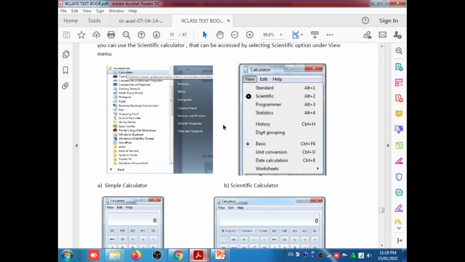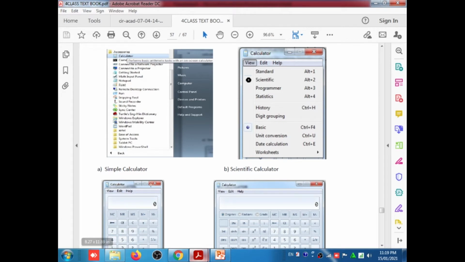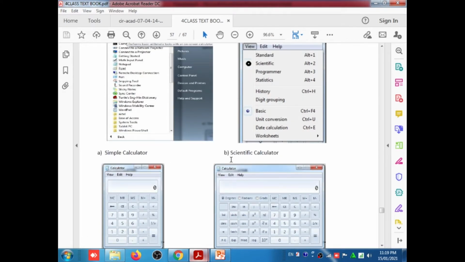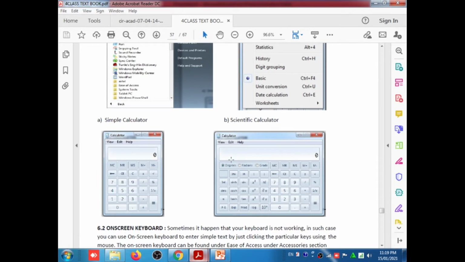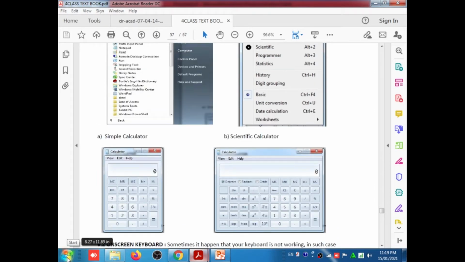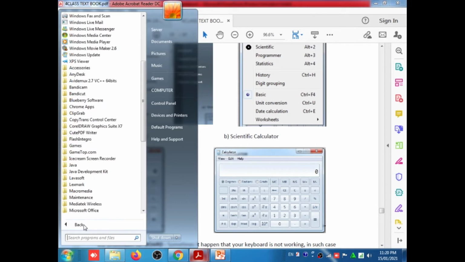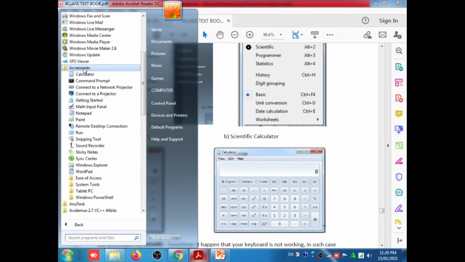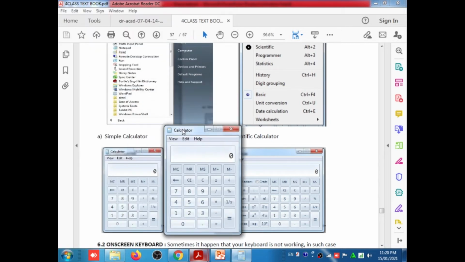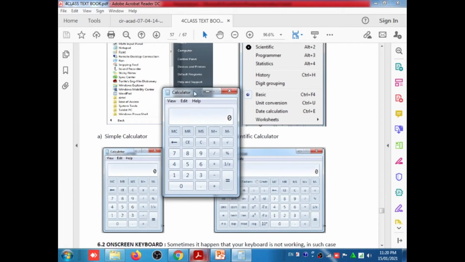So how to start the calculator? I will show you. There are two types of calculators: one is the simple calculator, another is the scientific calculator. Coming to the practical, to open the calculator in Windows 7 or Windows 10, you go to the Start button, select All Programs, then go to Accessories. Here you will get the Calculator. Just click here, the same as in the diagram. So this is the calculator.